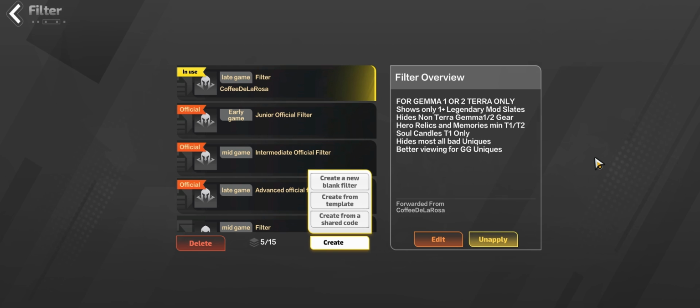Check on the Discord, I have mine up there. That is base, and then I have this specific one now that I've made specifically for Gemma 1 or Gemma 2 Terra only, like for SSF. It basically is going to hide anything that isn't Gemma gear.